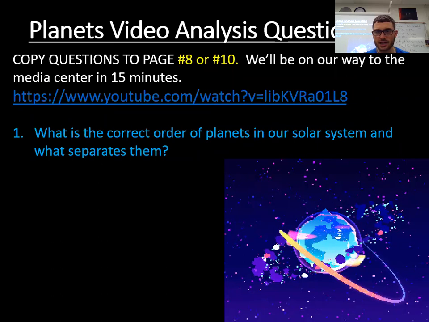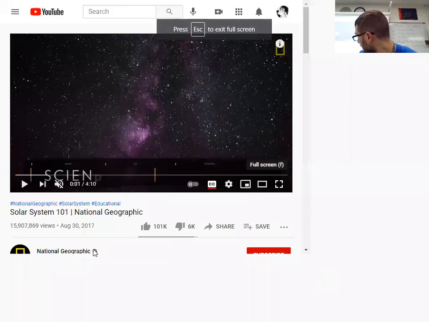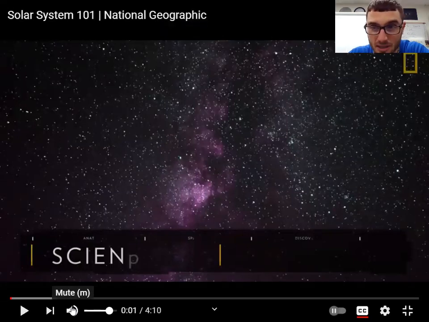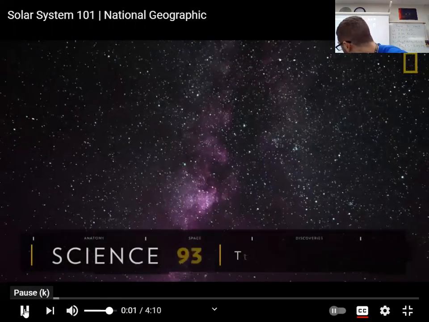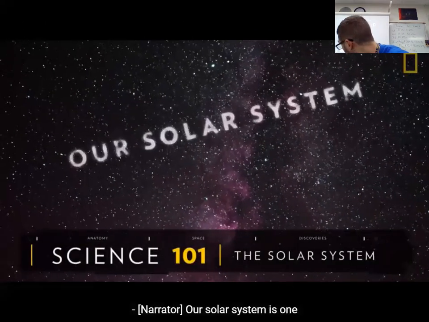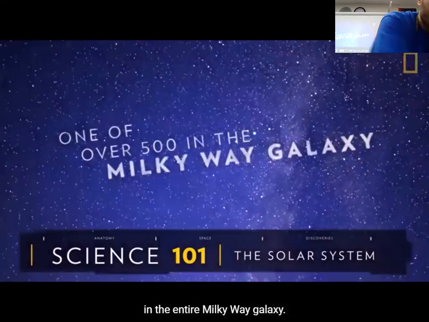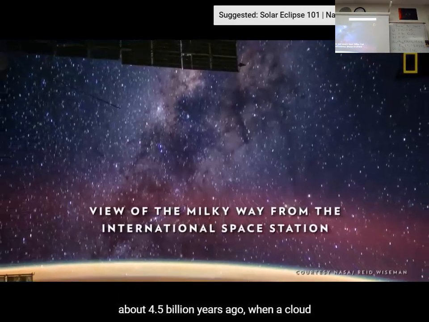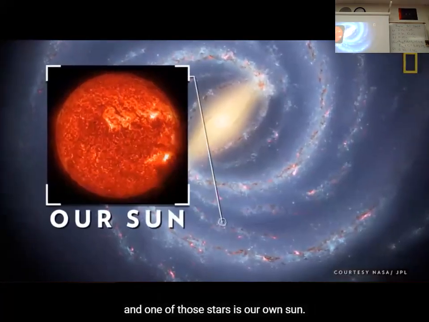A quick rundown of the planets before we discuss and begin our planet projects. Our solar system is one of over 500 known solar systems in the entire Milky Way galaxy. The solar system came into being about 4.5 billion years ago when a cloud of interstellar gas collapsed, forming stars, one of which is our own sun.